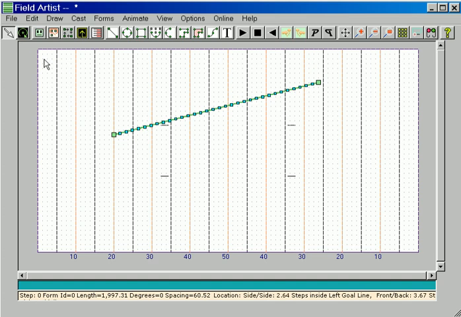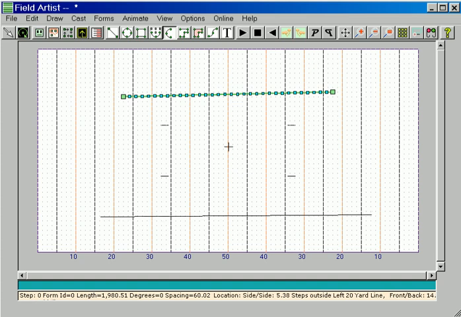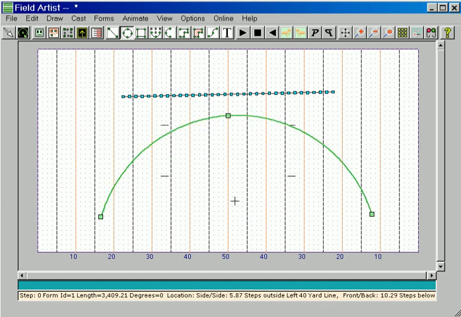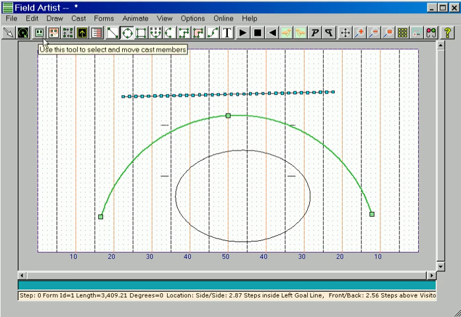But how do you move the cast around? So let's move this right here. Let's just draw an arc down here. We take our form pointer, move the middle handle to move the arc. Let's move it right here, and let's draw a circle right here. So you take this face pointer, or the blockhead pointer, it looks like a head. It's for moving cast members. Notice the arrow has a different appearance.